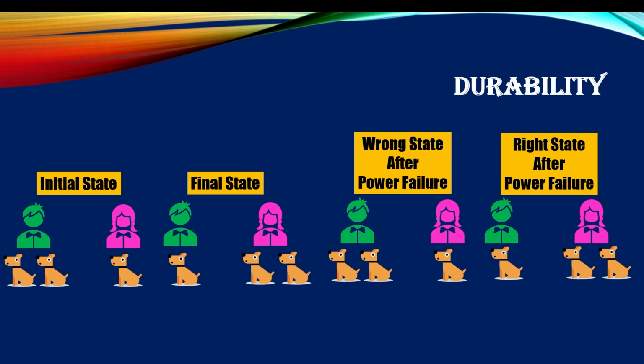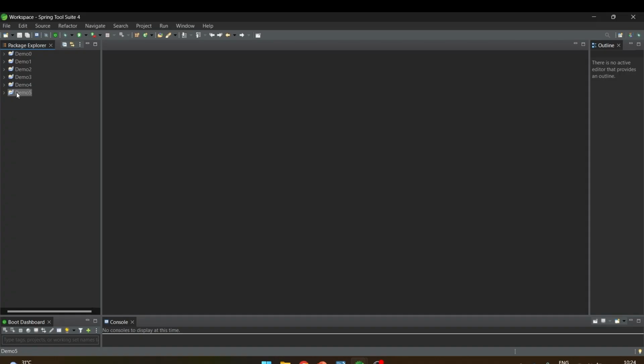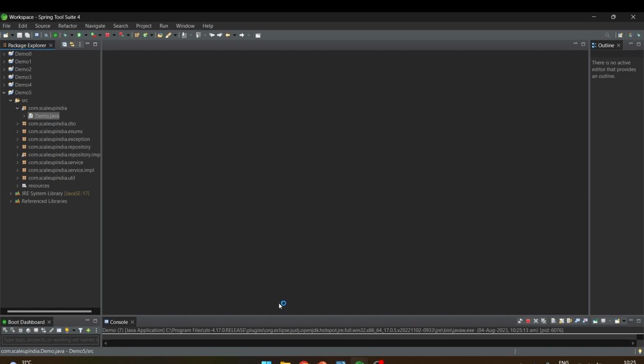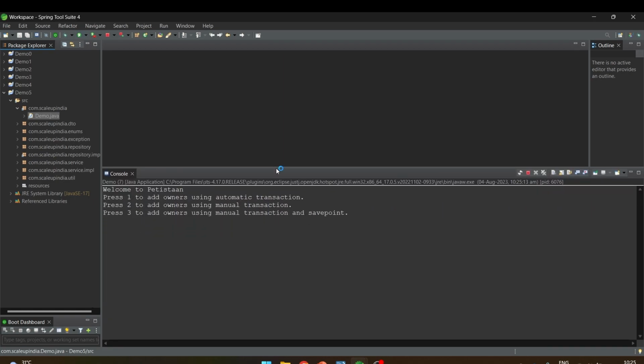So now, keeping these four properties in mind, let's move towards the coding part and see how transactions play an important role in JDBC also. So here we are with our demo number 5, and in this demo we are making use of our Pakistan scenario only, but this time we are doing something different. So for this one, let me just execute the code once. If I execute and scroll this up, you see that this time I'm having only 3 options with the Pakistan, and all of these options are related to adding owners and pets.